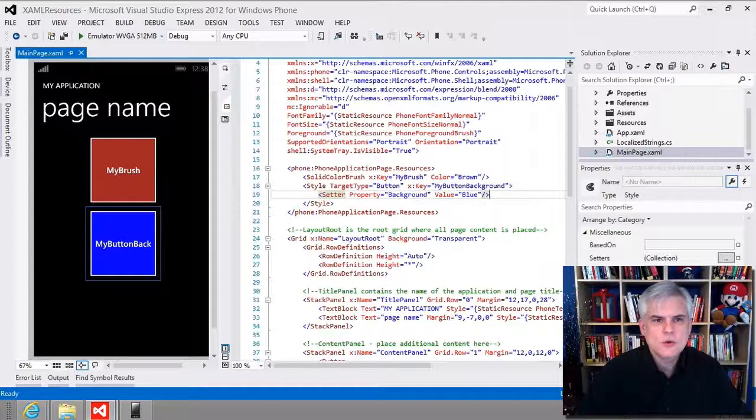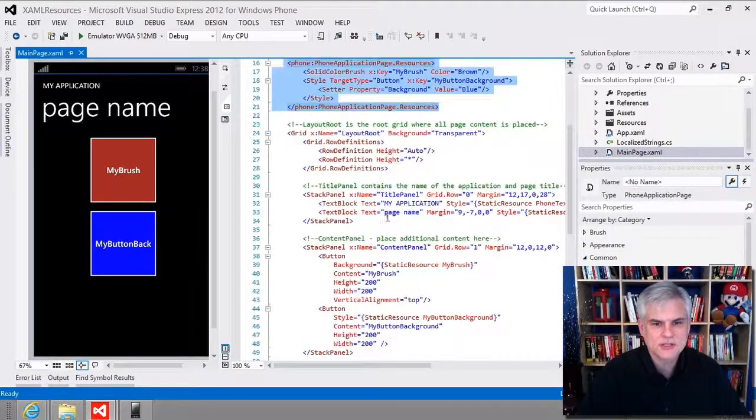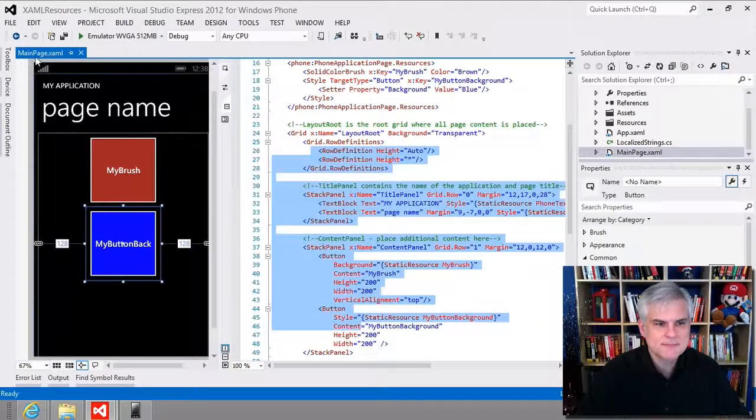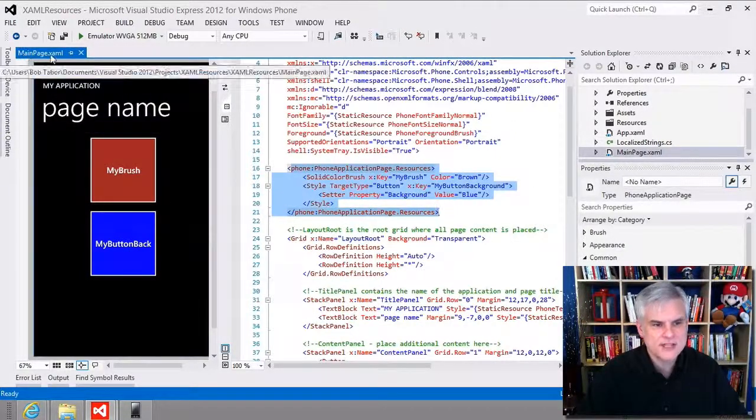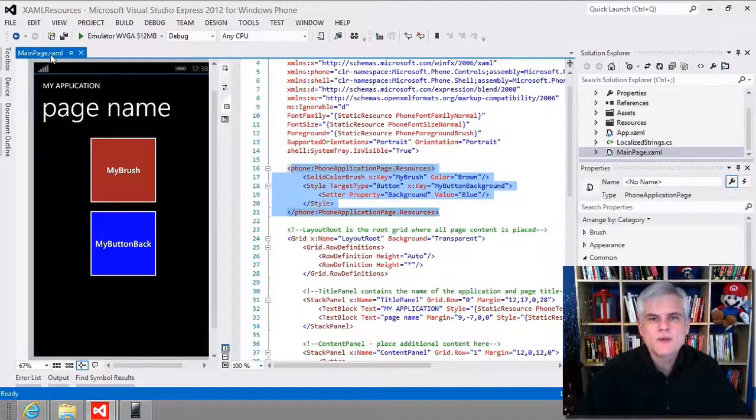Okay, so I created these local resources on the page, meaning that any of these styles are available to anything on just this main page.xaml. But what if I wanted to share these resources across all of the pages that I add to my project? Now we haven't added any pages to a project yet. We'll do that a little bit later. But what if we wanted to create styles that could be used globally across the entire project? What options do we have?